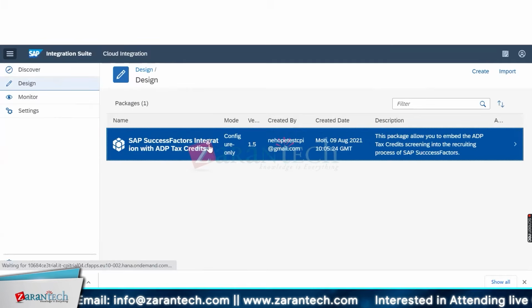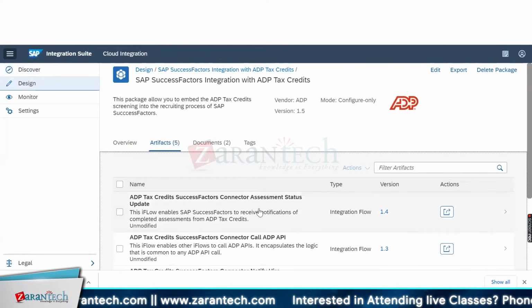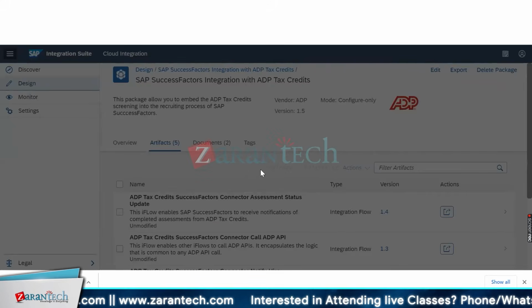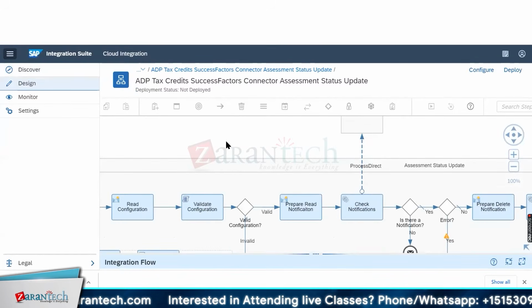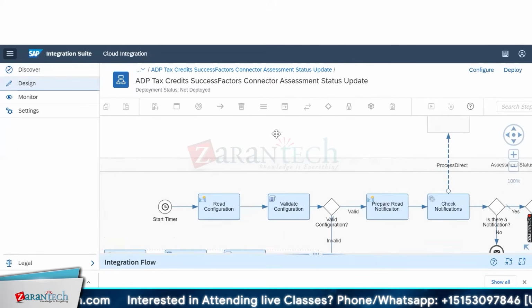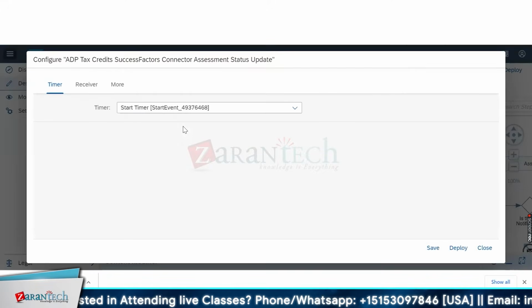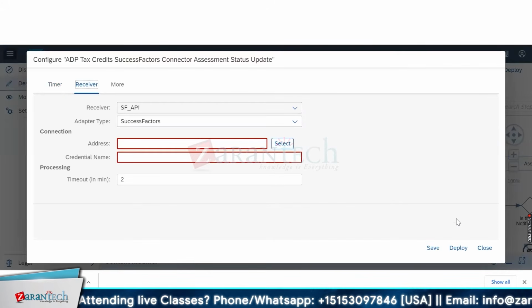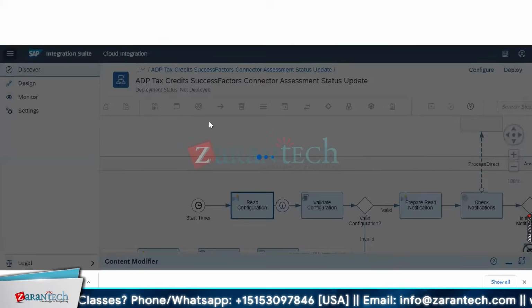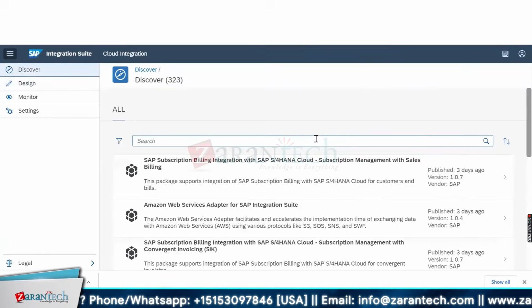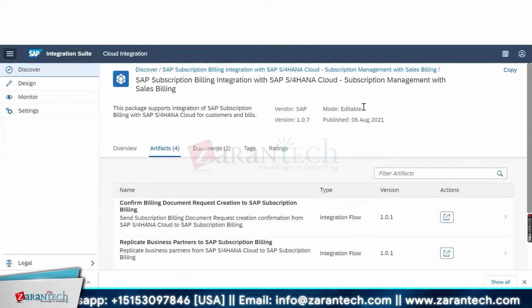Now what I can do is I can just simply go inside and do whatever operation I want. If I want to do some changes, then I can do that. But as I told you, it's configure only. Then what you simply do is click on configure, and here you can change the URLs. Nothing other than that, you will not do anything because the mode is configure only. Now I'll copy something that is editable. Now I'll go here. I'll copy this. The mode is editable.